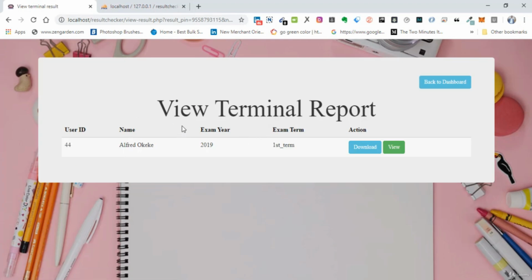Okay, so now once this result is fetched, you have this action button displaying this. So it shows the name, the user ID of the students in the students table, the name, the examination year, and of course the term. Now under action we have download and we have view. So the student can easily view their results if they are on PC, but mind you, on mobile this particular button will also download the result as well. It will function as this.